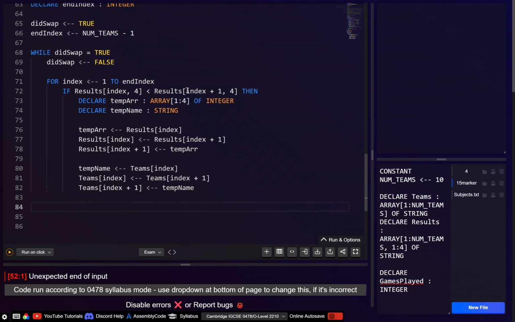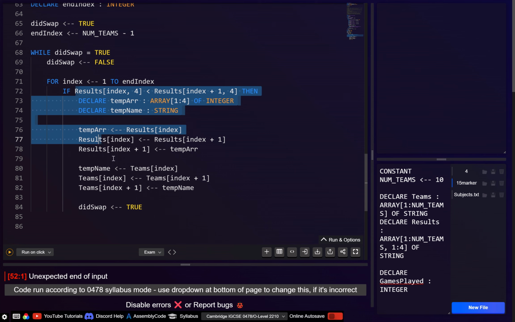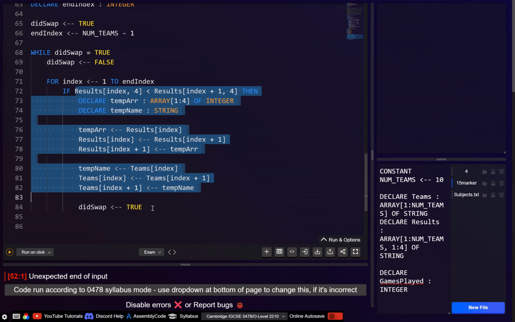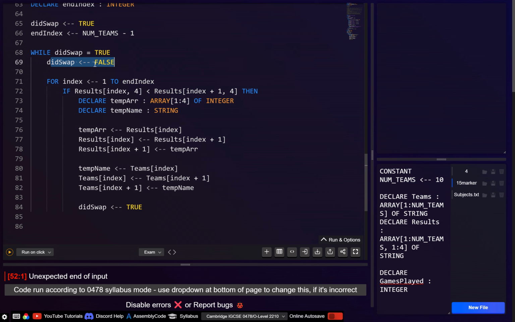Right, hopefully that's okay, and we also need to remember, let's set this did swap to be true. And the reason we set this did swap to be true is because this is saying the array is not sorted. Therefore, we're going to loop again. And of course, if we never go inside this if condition, then it means that this did swap will stay as false on this current iteration. And that's when it will then exit this loop, exit the bubble sort. Right, let's go end if, let's go next index, and let's just go end while.